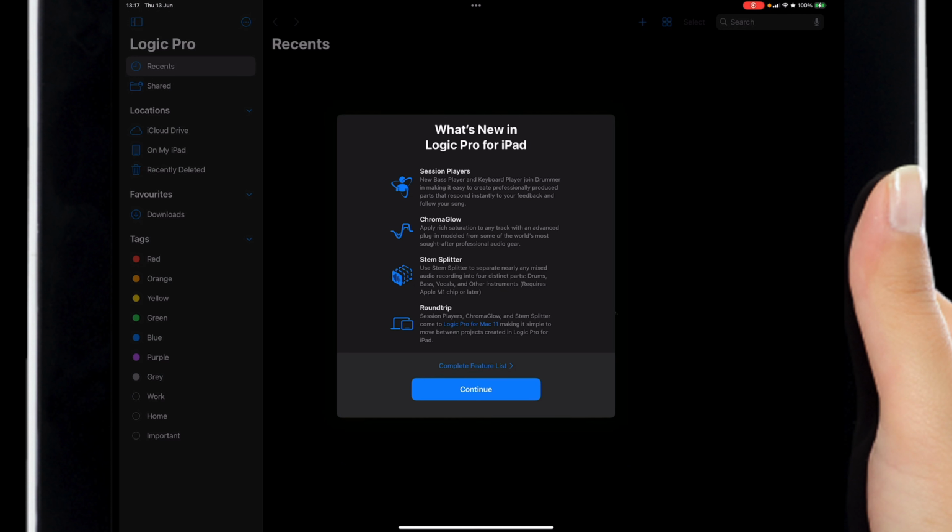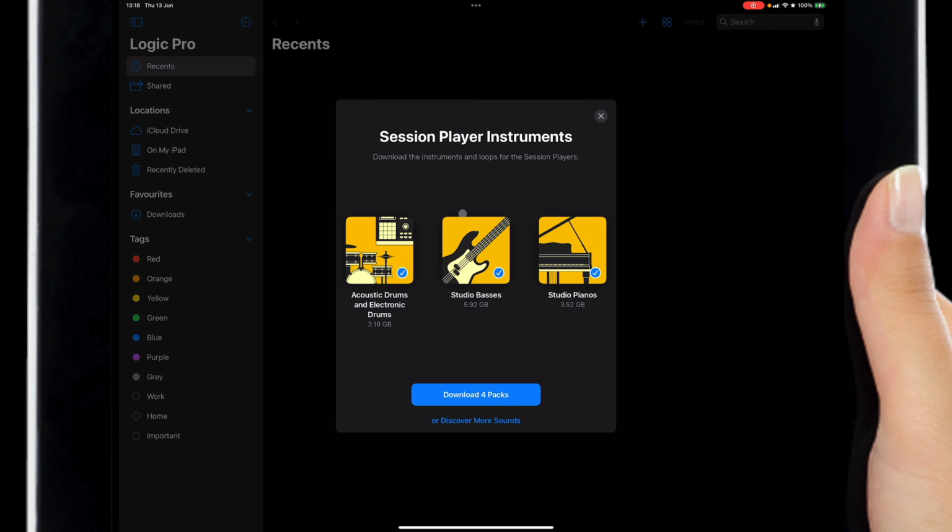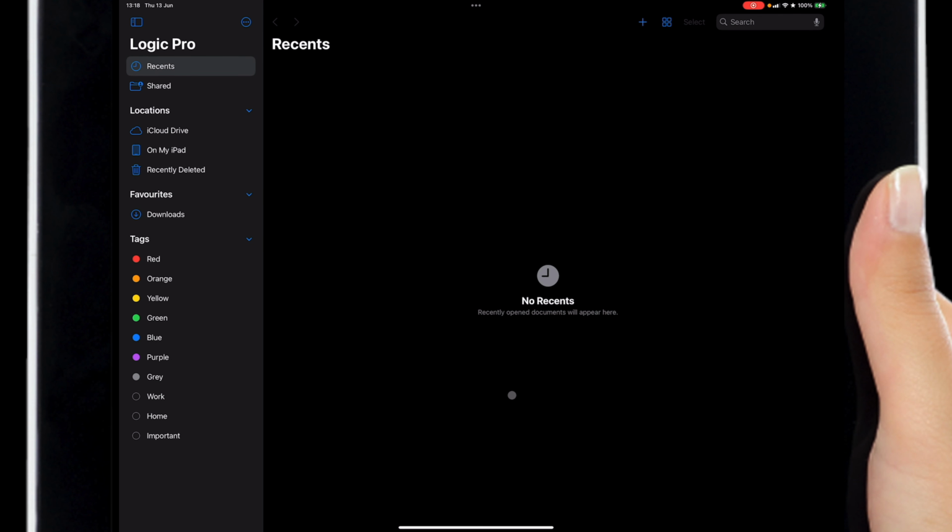So on first launch of Logic Pro, you'll get this screen here. It'll say what's new in Logic Pro for iPad. And if you just click continue, you'll be asked to basically download some packs, which will involve session player instruments. And if you're not sure what that is, you can just click on discover more and it will allow you to do that.